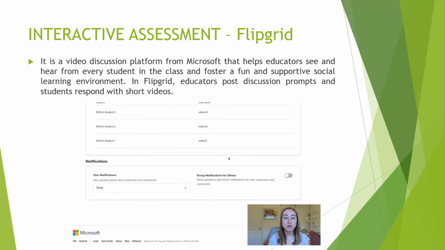All right, now if we scroll down below, you'll see that there's also some notification options for your group. So basically what this means is that as the teacher, you can choose to get updated about new responses and comments, either daily, weekly, every new video and comment, or never. For now, I'm just going to go ahead and select daily since that's the option that's already on here for me, but that choice really is up to you as the teacher, however frequently you would like to get notifications about when students have added new posts or new comments.